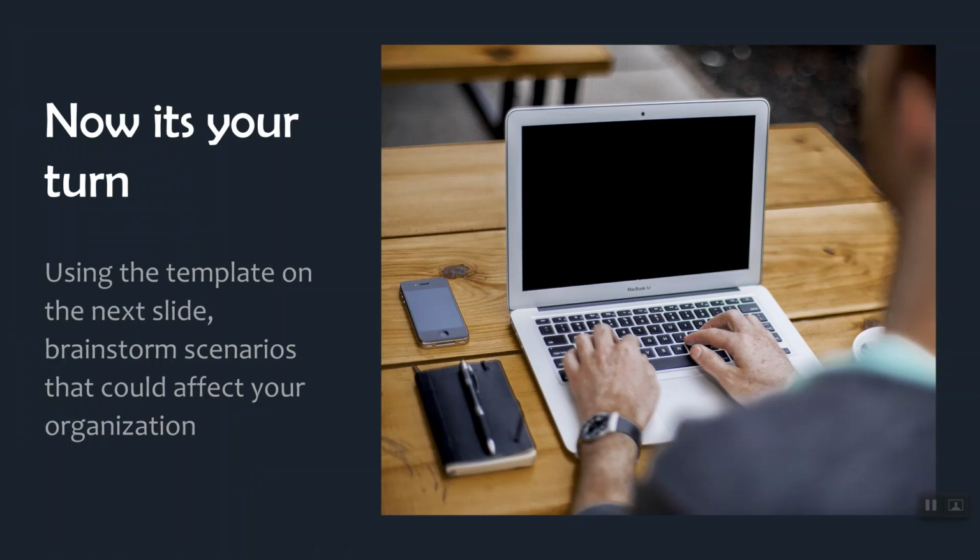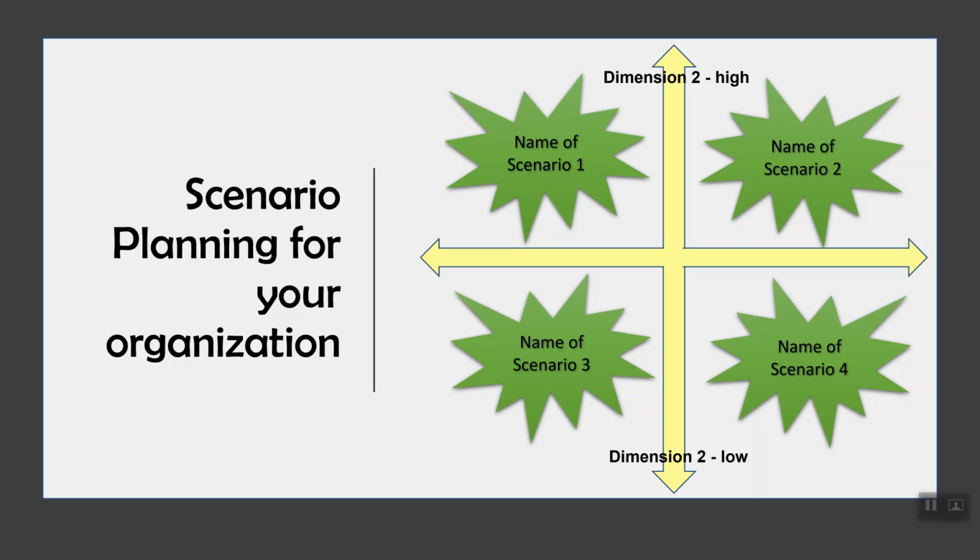Now it's your turn. Using the template on the next slide, brainstorm scenarios that could affect your organization. Develop an action plan for each quadrant on a separate page or slide.